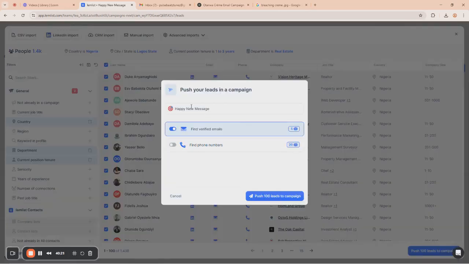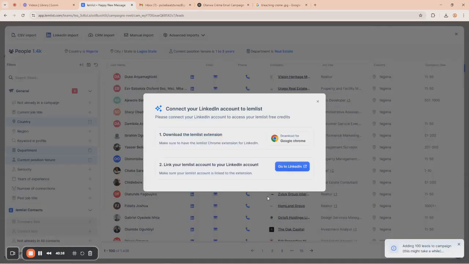Right? Then which campaign now? You can see that the campaign is here as happy new month, Abby. That is it now. Then what are we trying to do now? They should find their email addresses, Abby. Then we click on push 100 leads to campaign again.